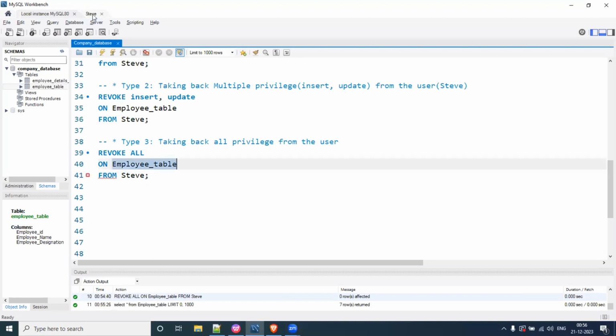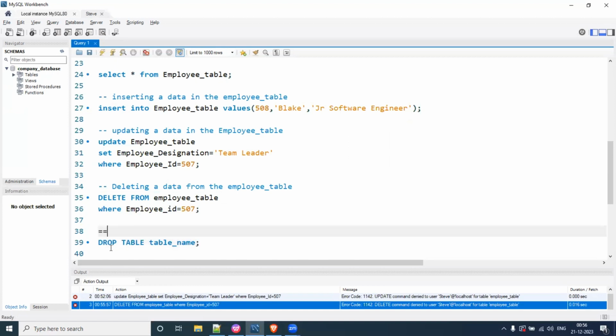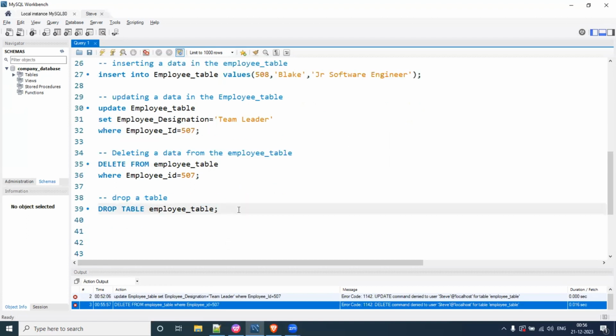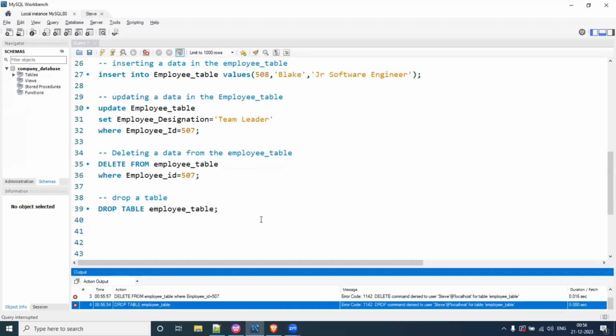Now we can also check with another query. I will try to drop this particular employee table from the company database. If you want to drop a table, the command we need to use is drop table name. Instead of table name, I am using employee table. So I am executing this query, and in the output, it is clearly showing that drop command is denied to user Steve.